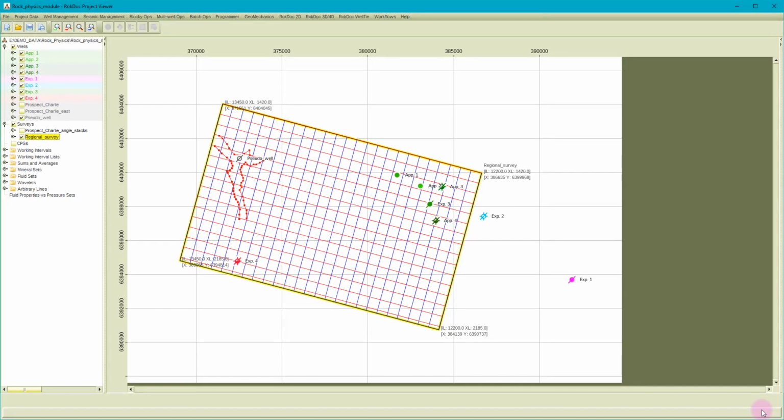The main RokDoc project view provides an overview of the loaded data via a basemap interface. In order to perform robust rock physics analyses, geological, geophysical and engineering data is required. All of this data can be loaded into RokDoc either from industry standard external formats or directly from Schlumberger's Petrel software via Icon's two-way interconnector. Any number of wells, seismic surveys or geological models can be loaded into RokDoc.